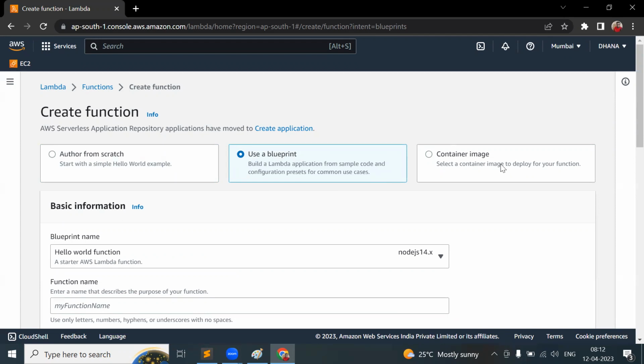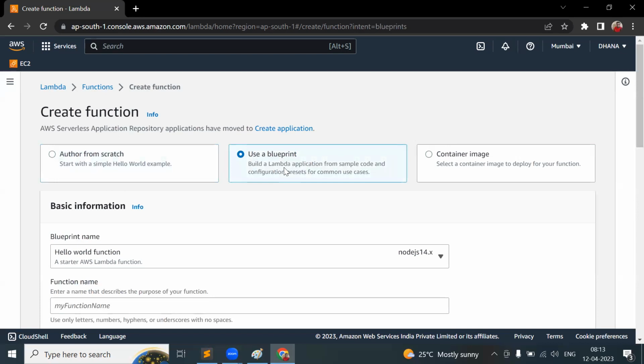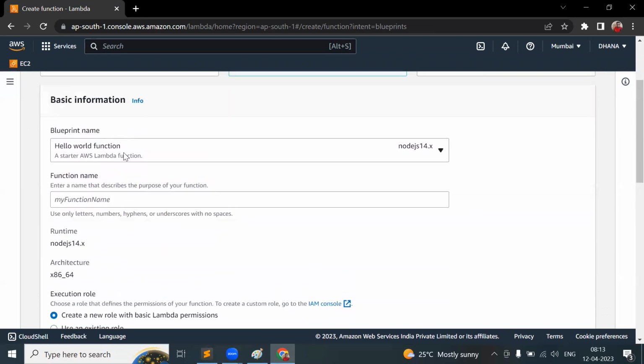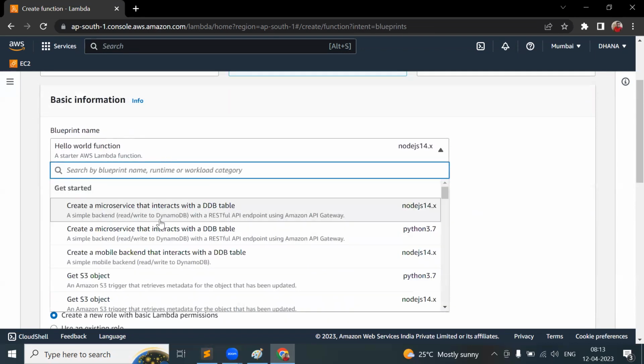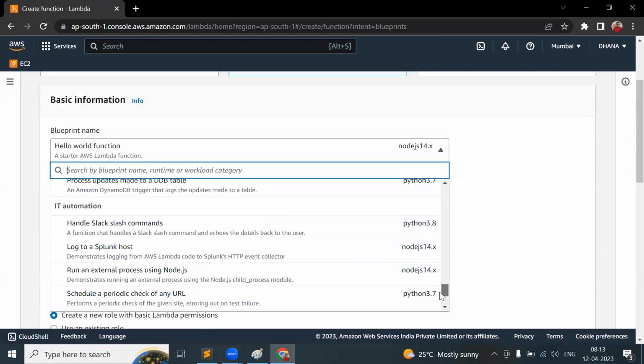Container image I will explain later. You don't need to worry about this. As of now, two things: one is author from scratch, another one is use a blueprint. As of now, I don't know how to write code, so tomorrow I will show how to author from scratch. Today I will use the blueprint, which is sample code given by AWS. See here, there is a sample code available. Lambda is supporting Node.js and Python.